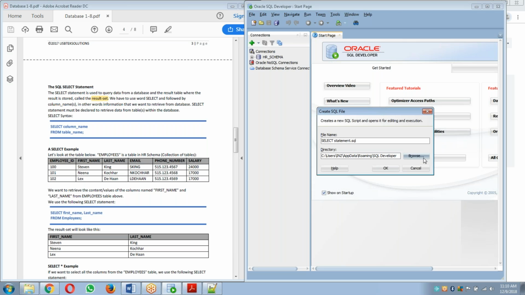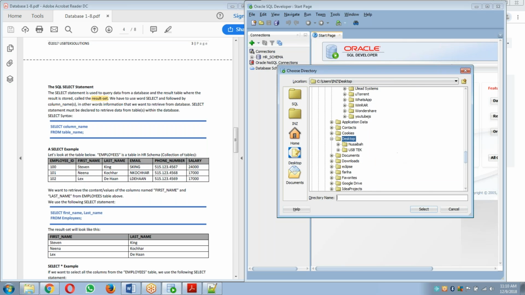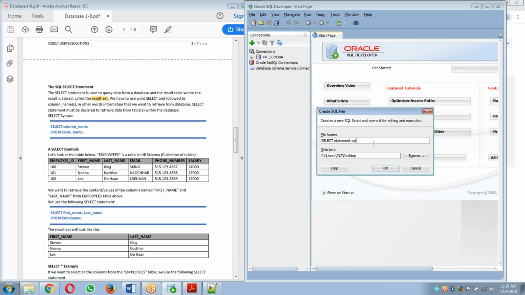And then we change the directory. The file name is select statement dot SQL. And then you click on browse.